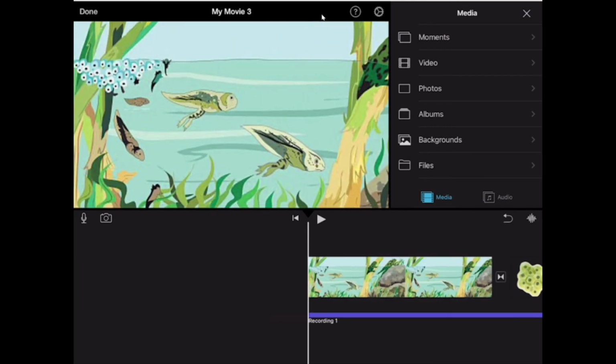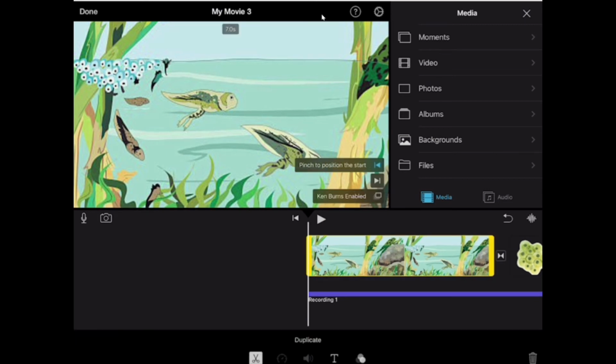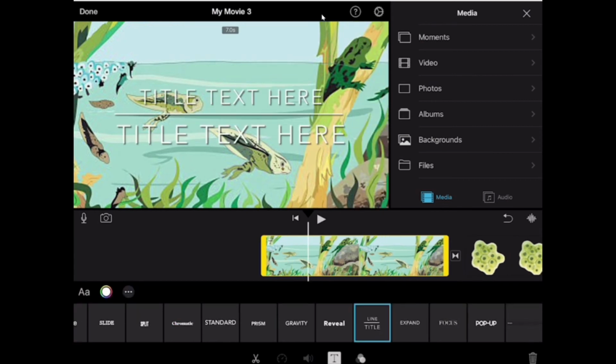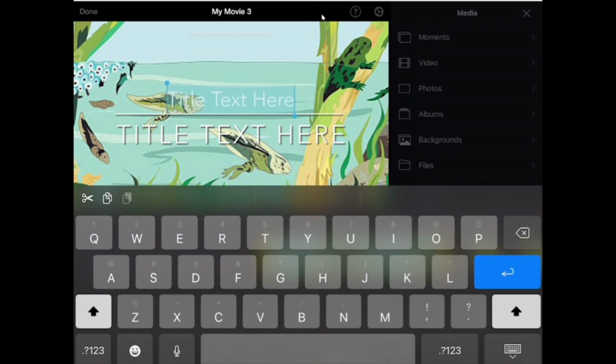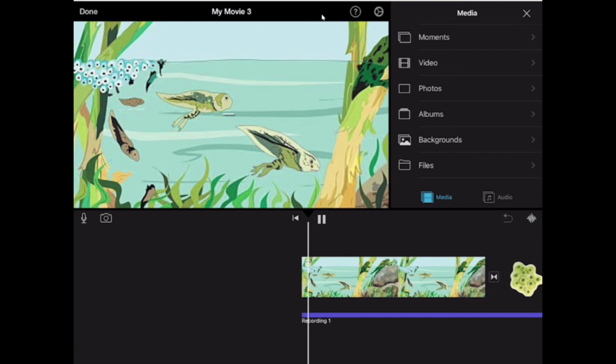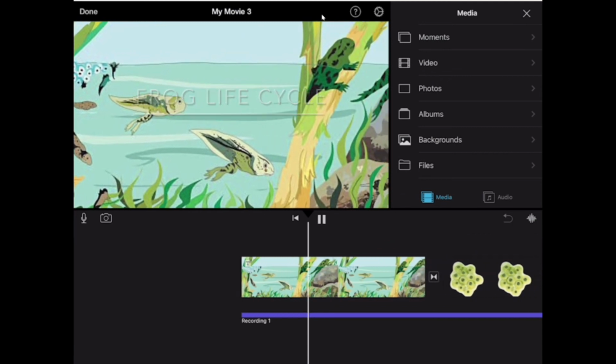I'm going to add a title to the first clip, and if I click on the clip, you'll see down the bottom you get some options. The T for titles. I'm just going to go for the line title here, and I'm going to edit that and type in my title. Now that's the title done. I'll just play that back and check it looks okay.